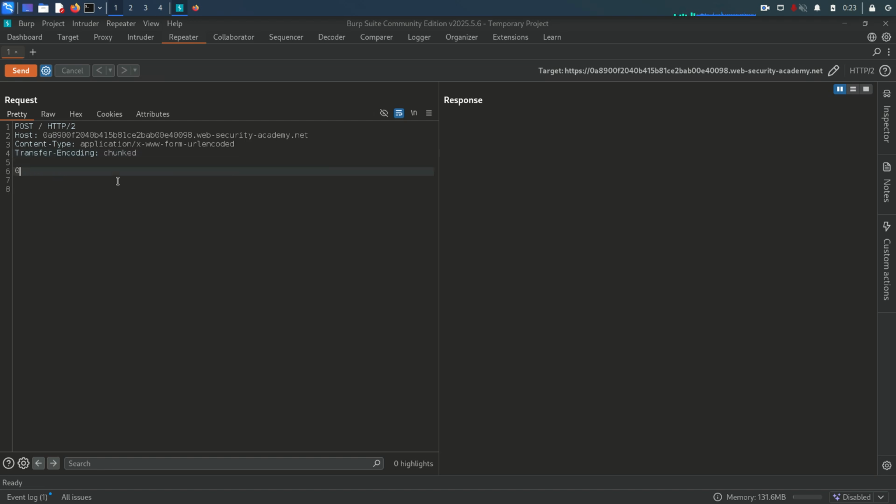Here I'm going to add the chunk size 0. That means the message ends here, and the new request, the smuggled request, starts from here. I'm going to put here an invalid endpoint that does not exist, then HTTP/1.1 because it's going to be downgraded later on, and then I'm going to say X-Ignore, and its value is going to be x.